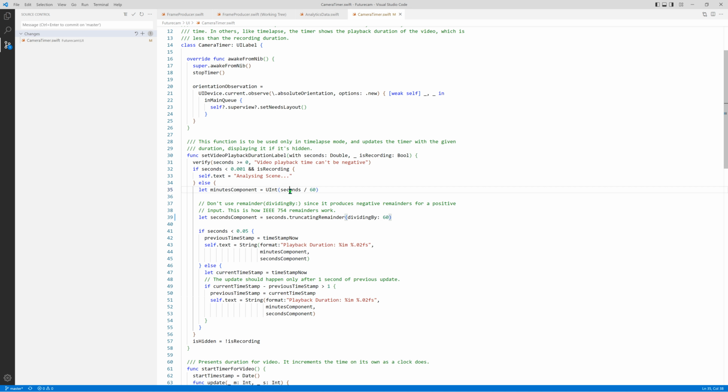So if this is 70 seconds, you divide and then you convert it to a uint. So you get rounded down, like 1 minute. This is the minutes component. And when you again divide by 60, this time you take the remainder, you get the seconds. Yes.